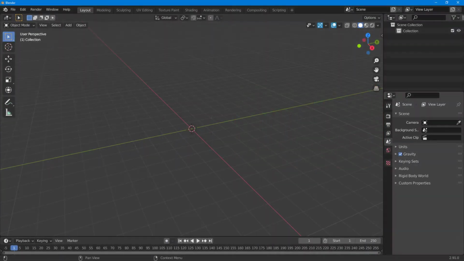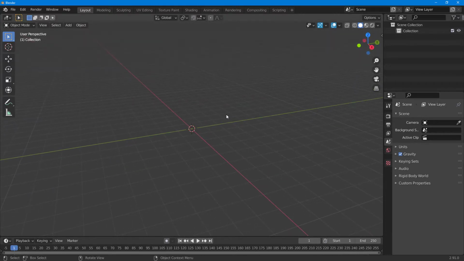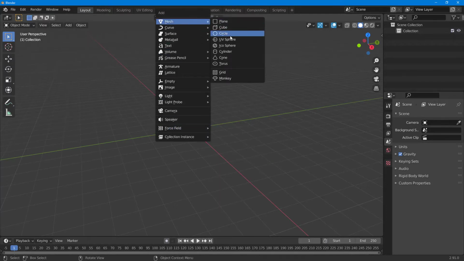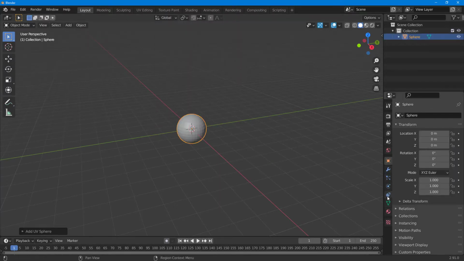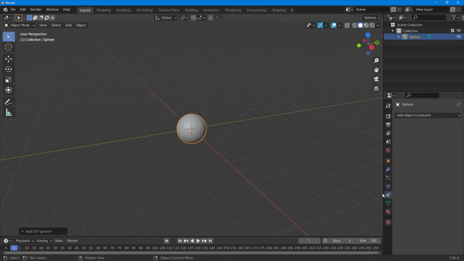So now let's see how we can work around with emitter gravity inside of Blender. In order to work around with the gravity setting of an emitter, first of all, I'm going to add in an emitter. So I'm just going to go to mesh. I'm going to add in a UV sphere, and then I'm going to add in particles.